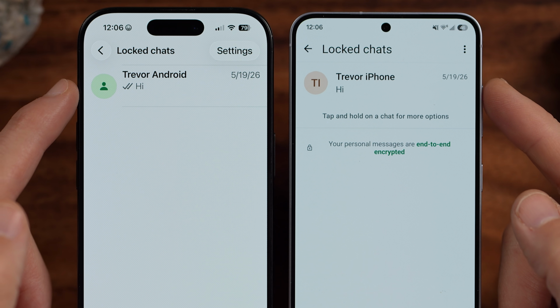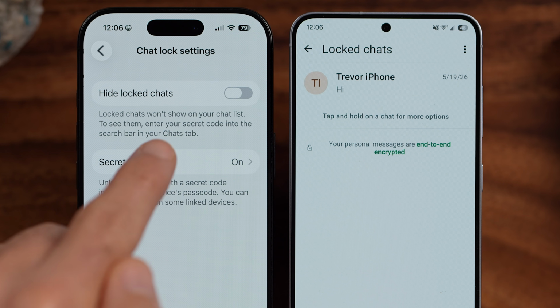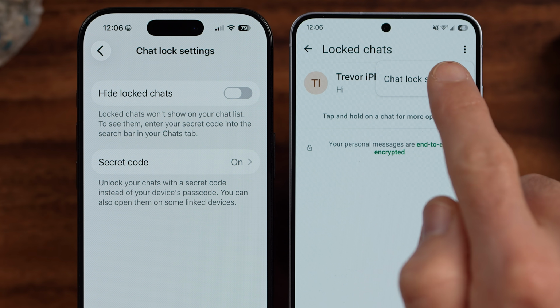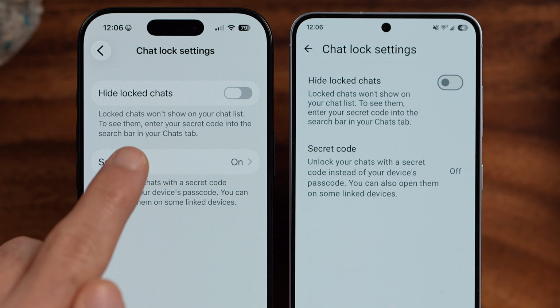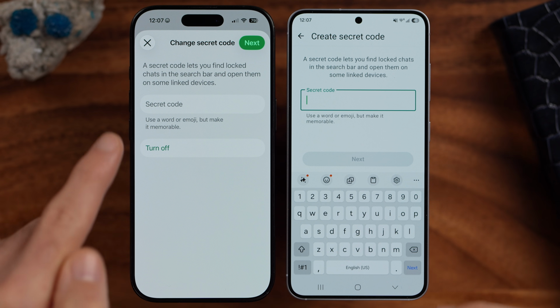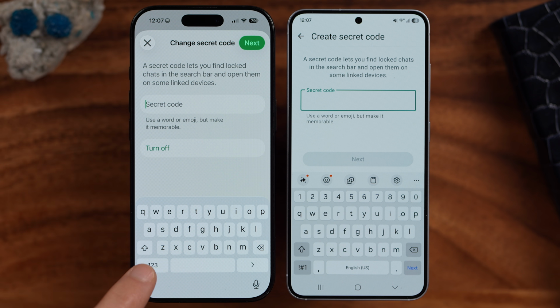Now, let's say you wanted a different passcode that nobody else would know. To be able to set a different passcode for these locked chats, tap on Settings at the top right on your iPhone, or the three dots at the top right, and then tap on Chat Lock Settings. From here, all we need to do is tap on Secret Code. And if you have a secret code already set, you can set a new one. However, on here, you can always set a new secret code.